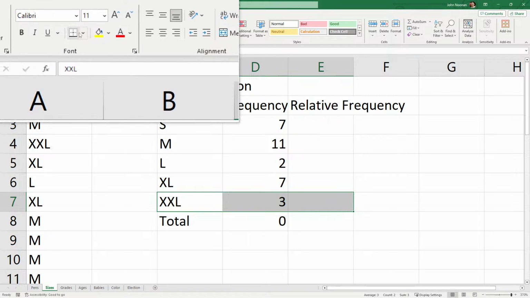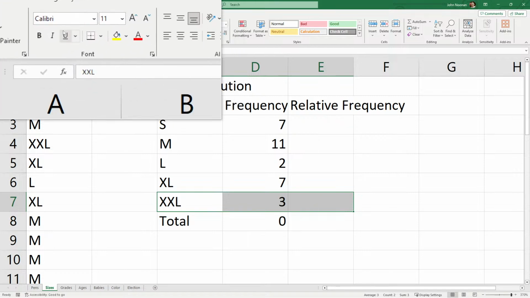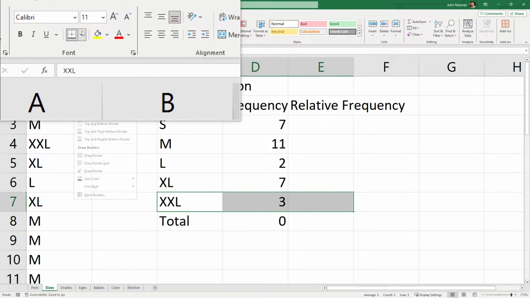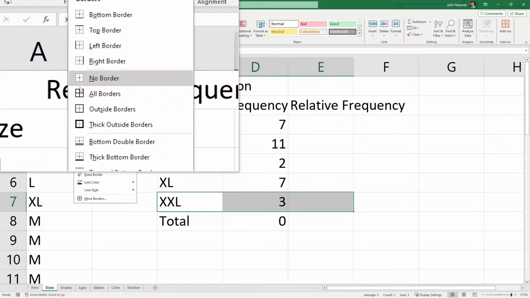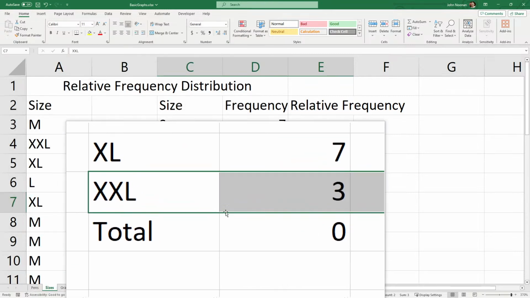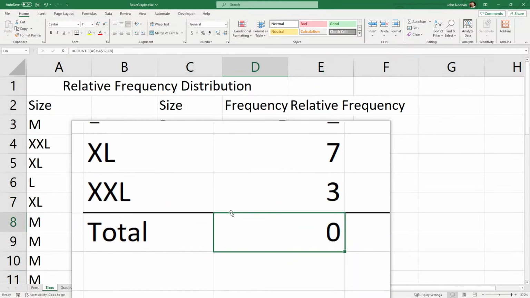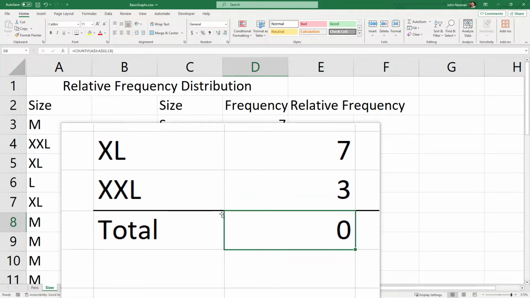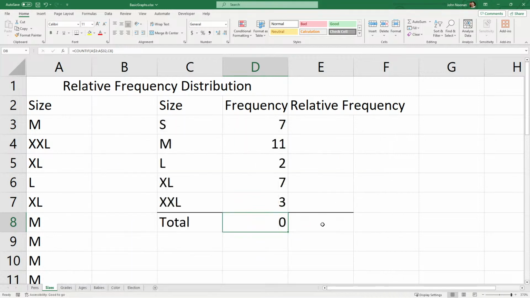So I can go up here to the top in the home area. I don't know if it works on the online version, but then the borders, I want a thick bottom border. Boom. That's beautiful. Oh, you can't see it because there, isn't that beautiful? But anyway, let's get rid of my zoom. Okay, so what's the total?